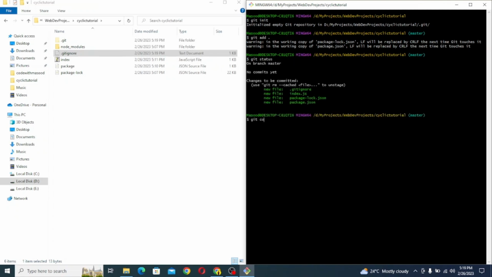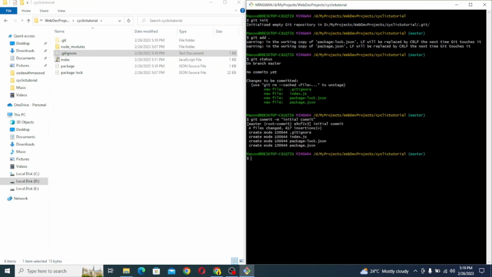Let's write git commit, and let's write initial commit for now. As this is our first change, you can write a different commit message on the second push, and Cyclic will detect that and update your app. And this is what I loved about Cyclic. It can automatically be updated with GitHub.